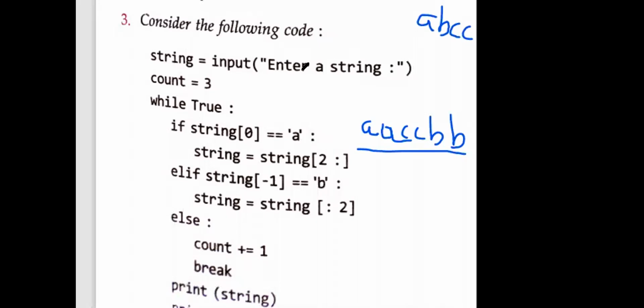I don't know why you all are writing these answers. We will understand this first. A, C, C, B, B. Count is 3, while true. Then if string of 0 is A, this is correct. Okay. So from 2 till n, from CC till BB, this is my new string for the next time. Next time when I execute this loop, if string of 0 is equal to A, this is false. If string of -1 is equal to B, this is true.